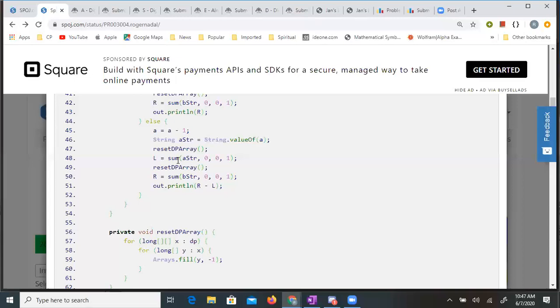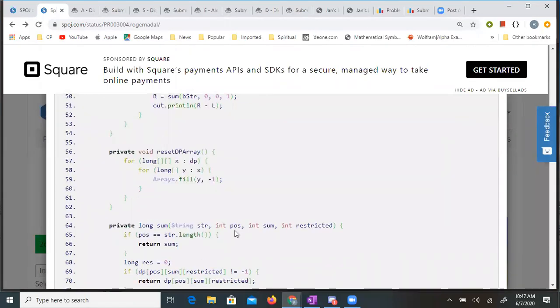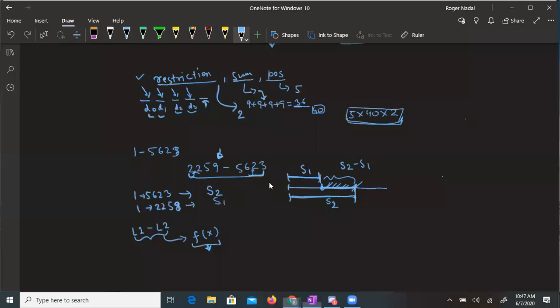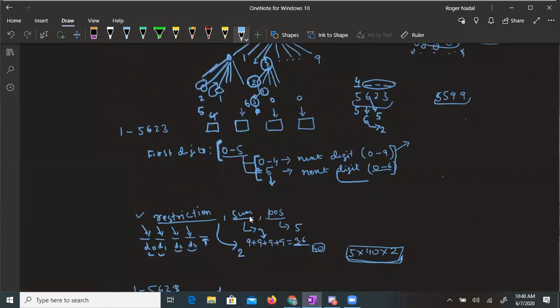So sum is the main function. If you are doing LeetCode, most likely all this will be given to you. You have to just write this code. So a string is basically your string value. So if the value was 359, then think about it, it's a string 359. And then I am looking at position, sum, and restricted. If you remember, we were talking about three parameters in this particular case: restriction, sum, and position. So those are my parameters.